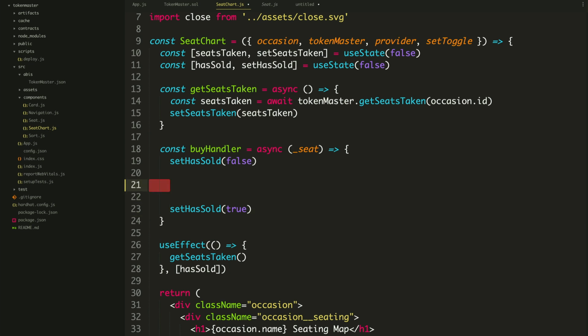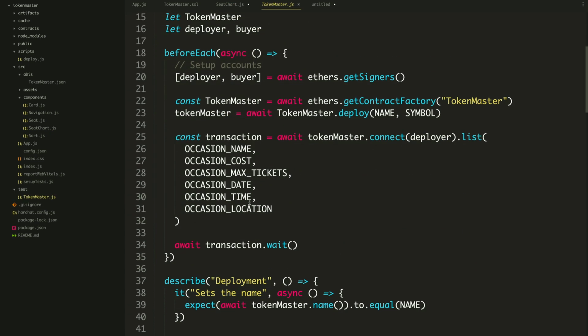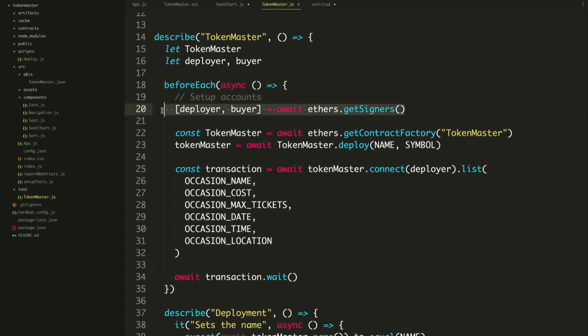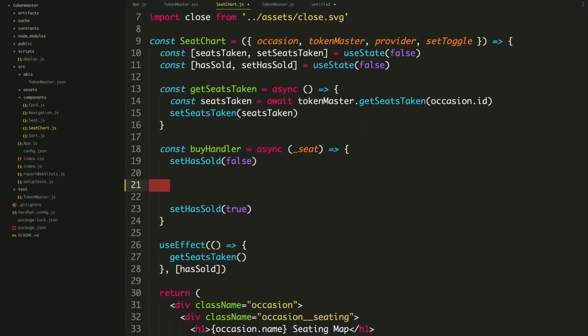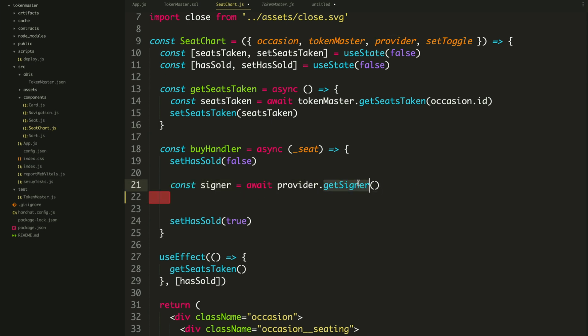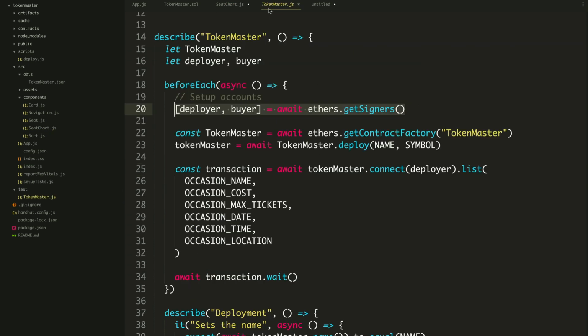So how do you do a purchase? It's just like we did in our tests. If you go back and look at our Tokenmaster test, we need a signer, so we need to get signers with Ethers just like this. We get the signer from MetaMask. We just say const signer equals await provider.getSigner. That's our MetaMask account, so we can get a signer just like we did in our tests.